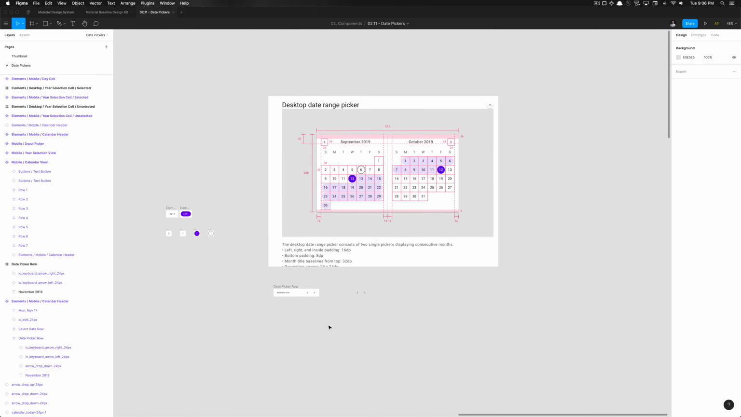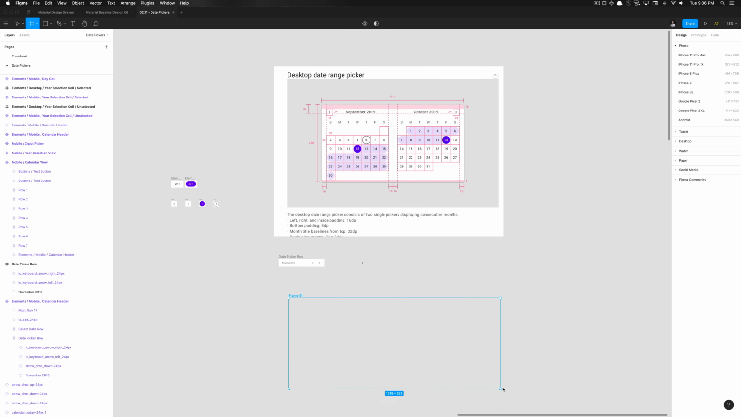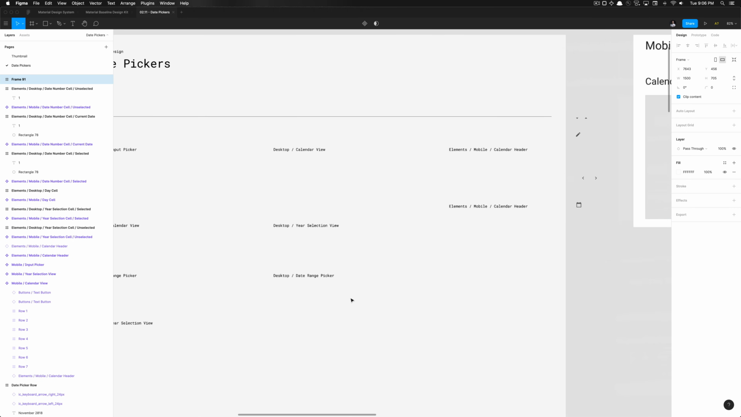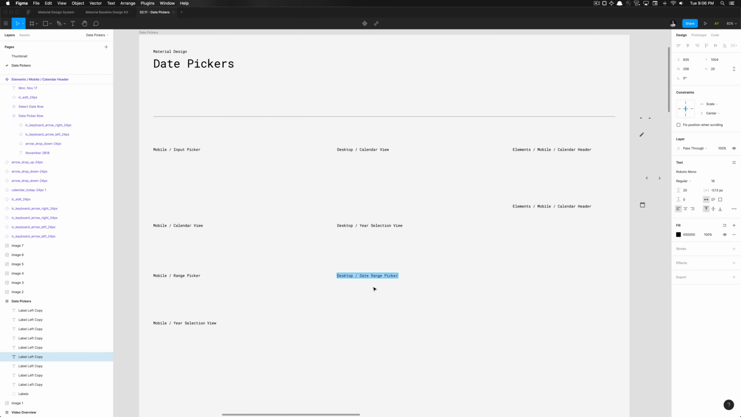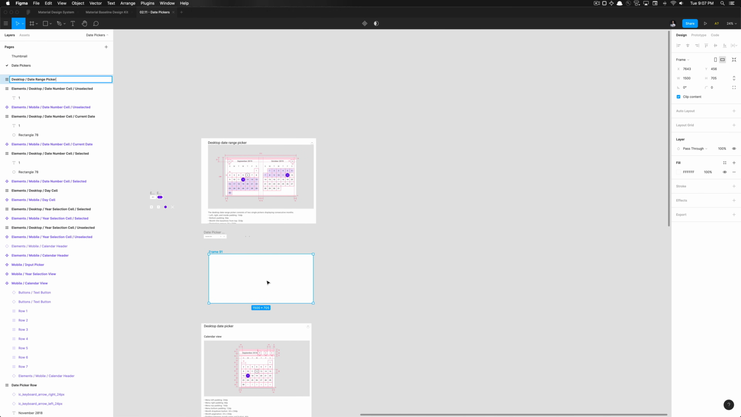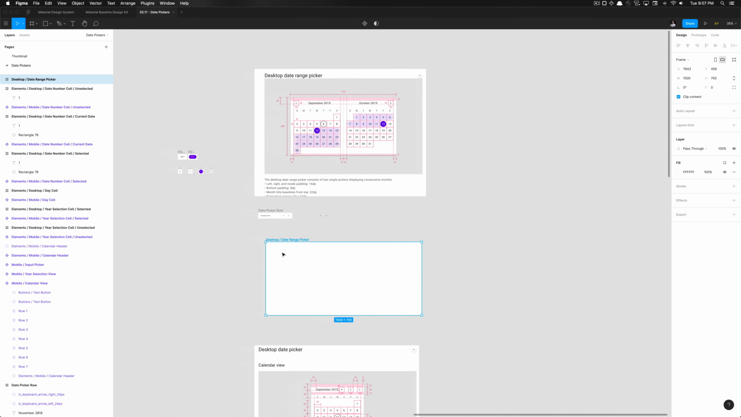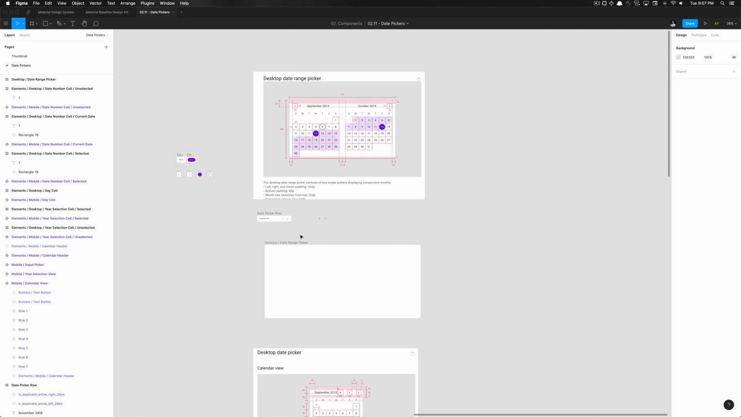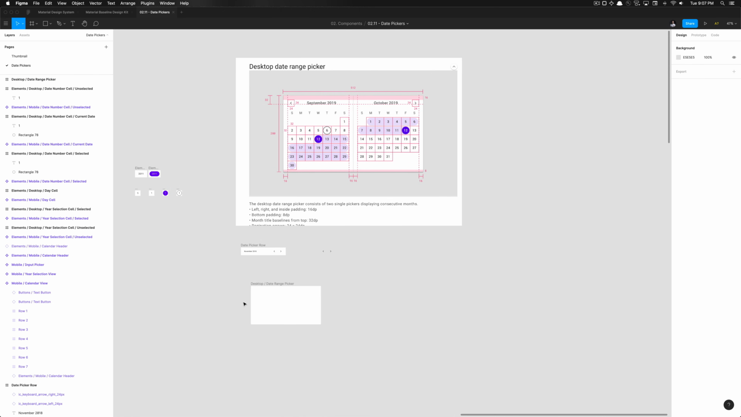We have a frame here. And let's go ahead and grab this name here, desktop date range picker. So now that I've copied that, select this parent frame, and I'm going to go ahead and set the corner radius to 4. And we got a width of 512 dips and a height of 280.